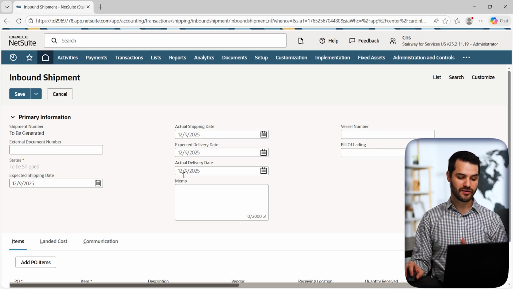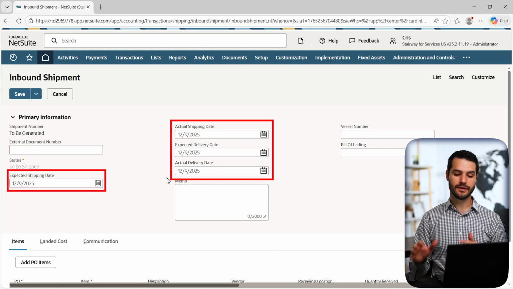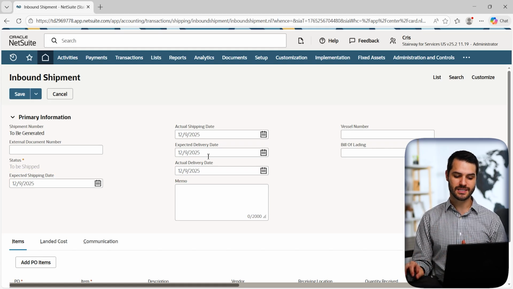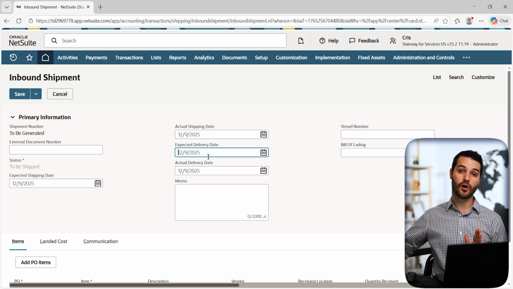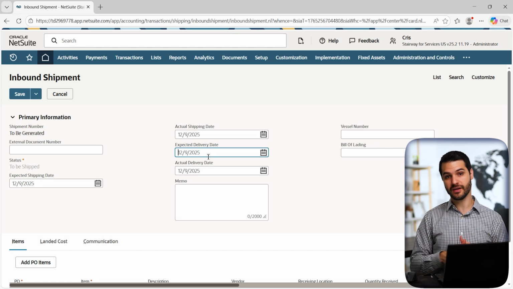So those are some key fields. You also have these 4 fields here that all have delivery dates. There's really one in particular that's key, which is this expected delivery date. That's the one where you're going to input it, and it's going to be reflected on all the different purchase orders when you think you're expecting it.